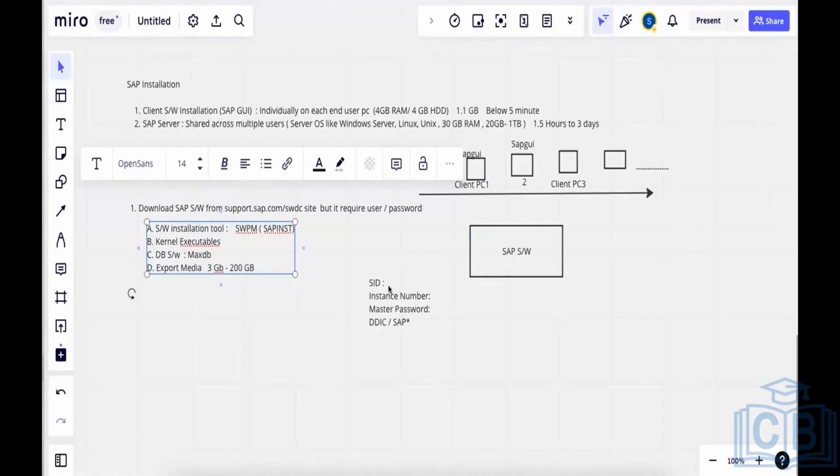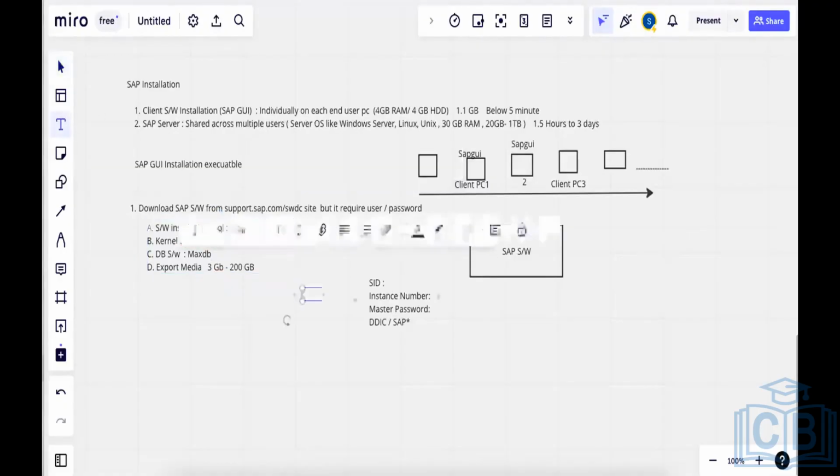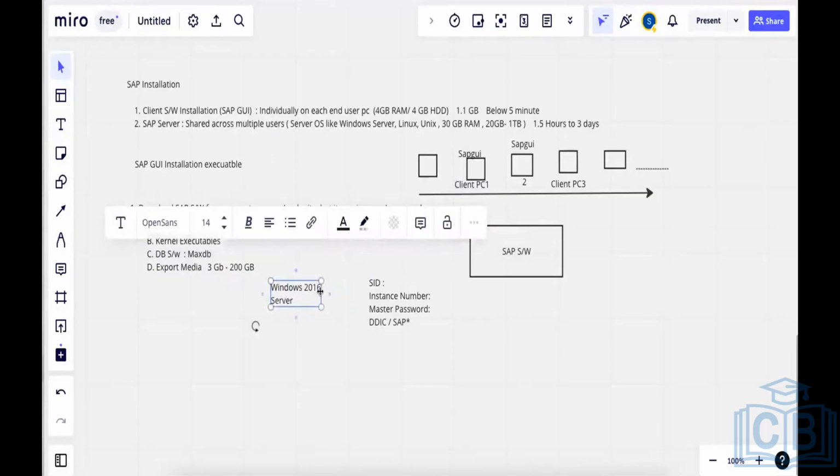First, we have to decide what should be our SID. We have made sure that our server is Windows 2016 server. There are 2, 3 things we have to maintain. What is our server? Do we have enough RAM? We have hard disk. We have enough CPU.